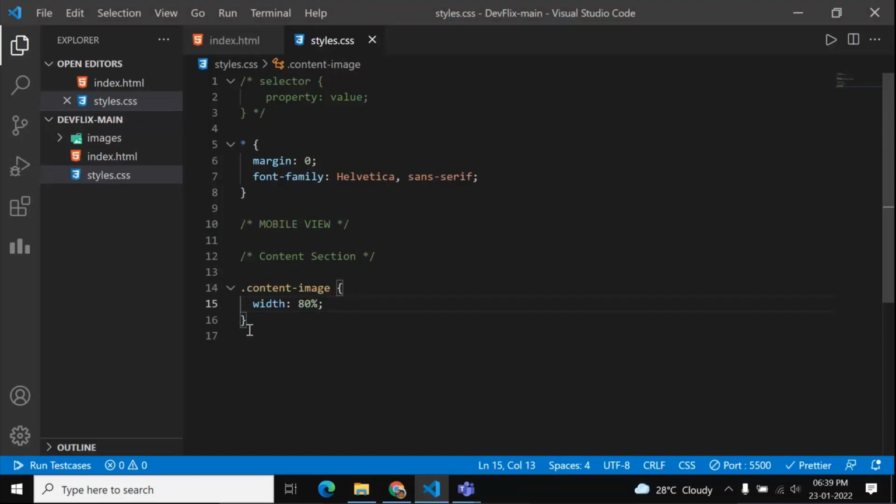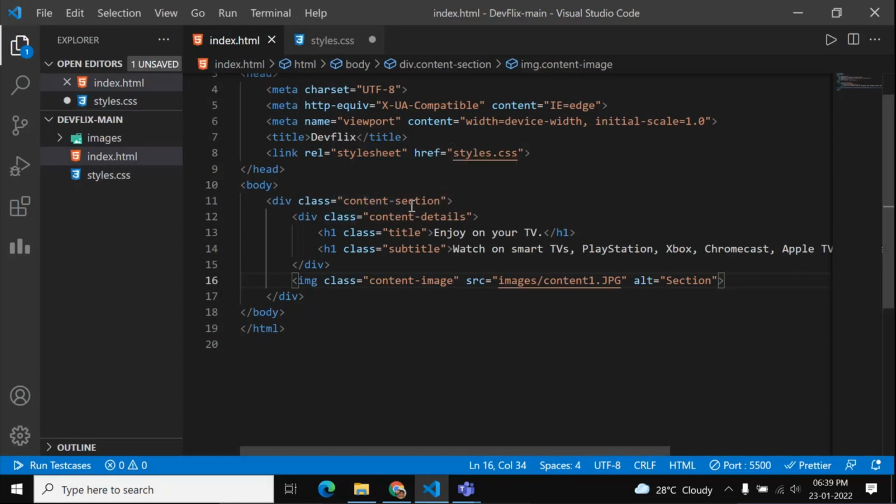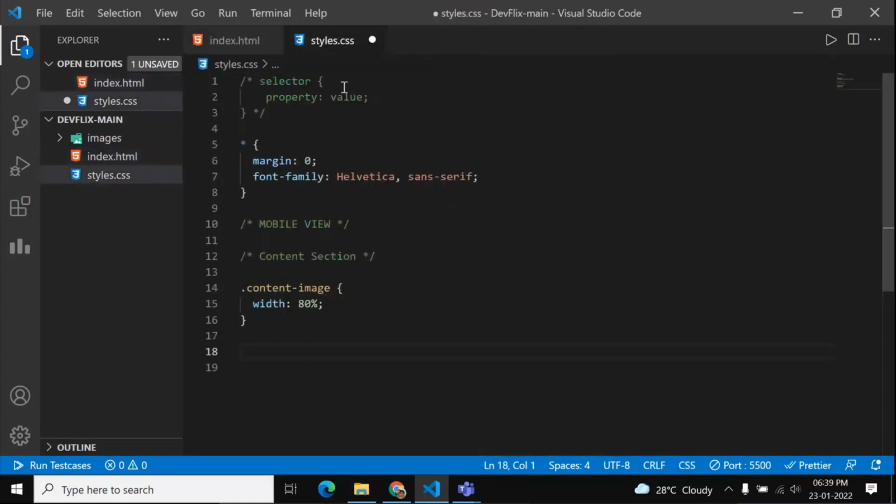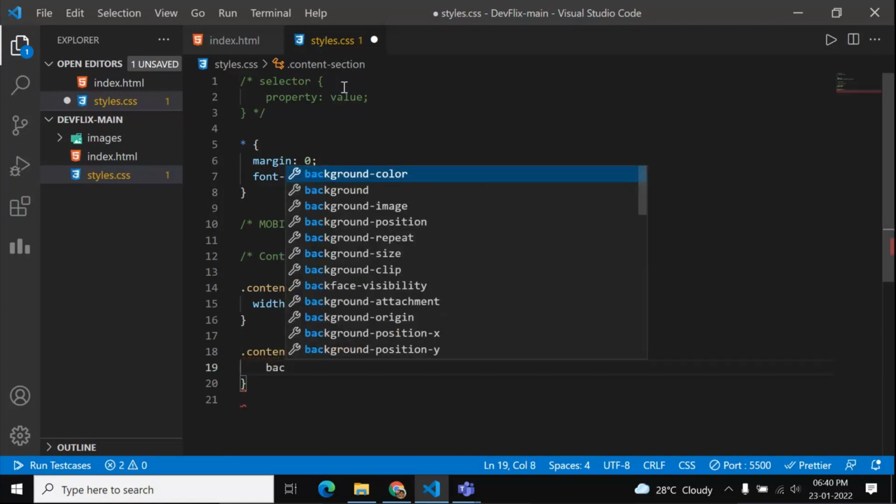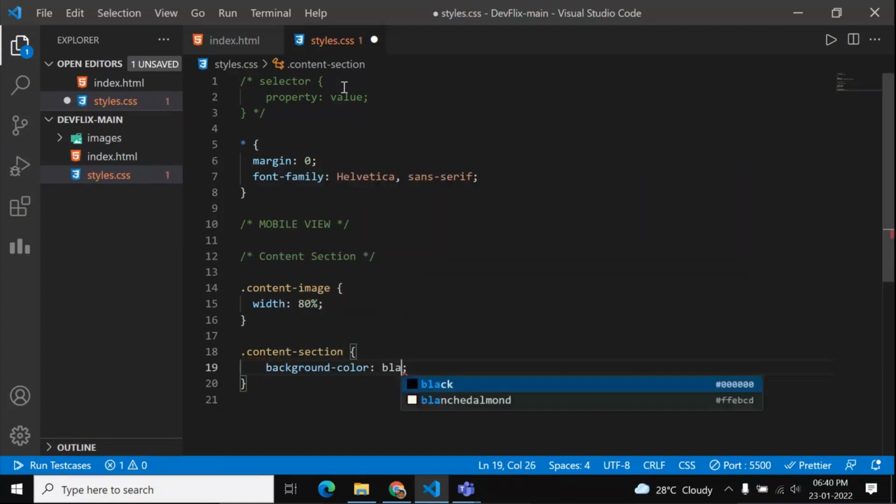Back in my CSS file, let me select the parent element, which is content section. Now I'll use the class name, which is content section. Then I can give a background color here of black.